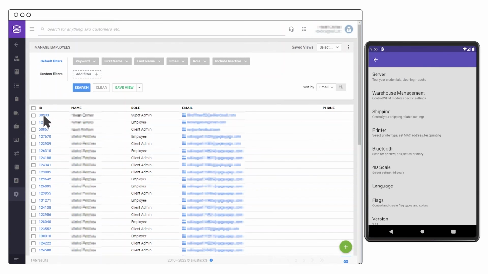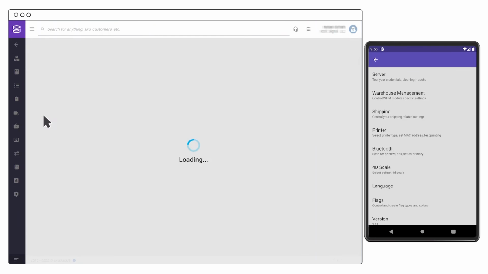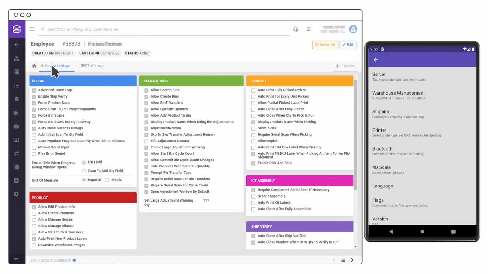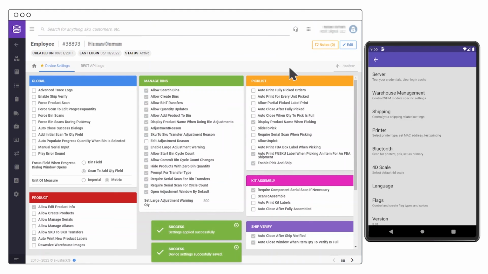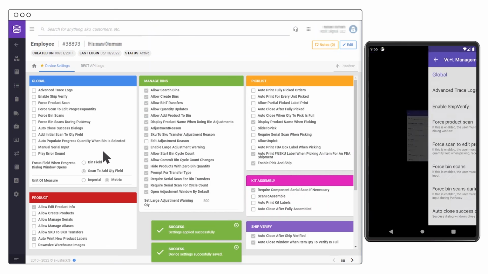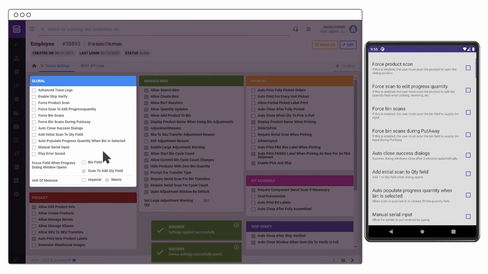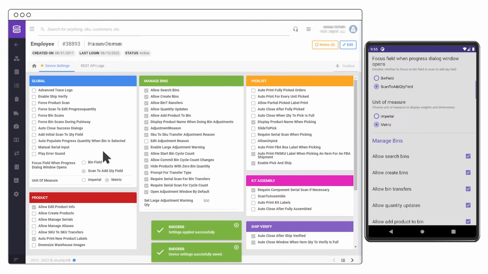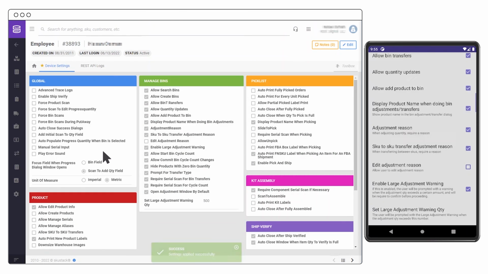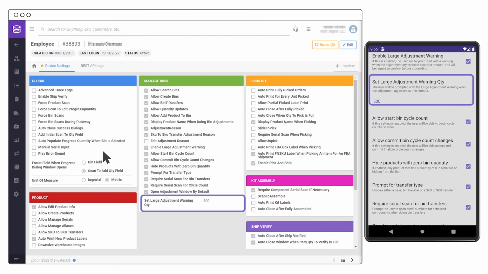You choose the ID of whomever you want to change, and you can make the changes right here in the admin portal and then save them, and they will be implemented immediately. And as you can see on this device, those settings were changed instantly.